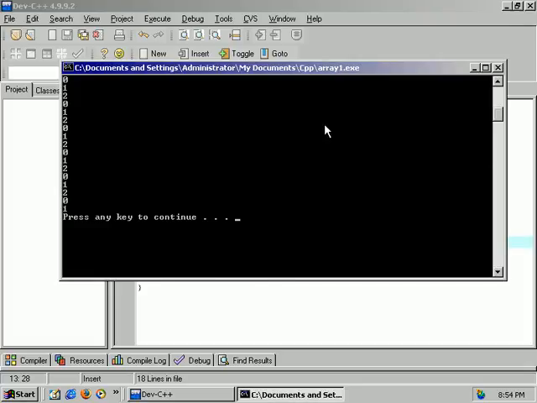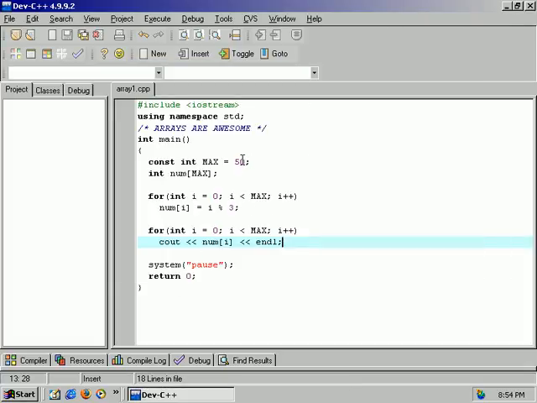We could even take it one step further, and I promise this will be the end. We'll make the MAX 10. And when we output the number mod something, we will also output the index value. So here's how we'll do this. We'll do cout, the name of the array, open square bracket, then the variable i, then close square bracket, and then space, equals.